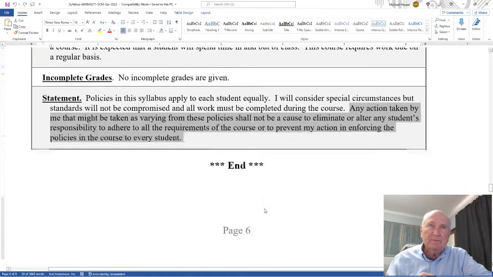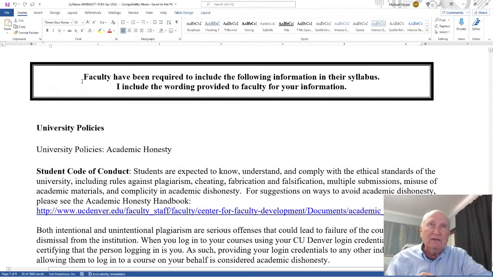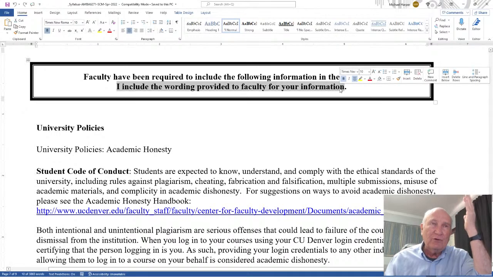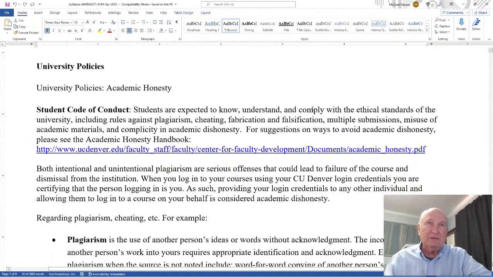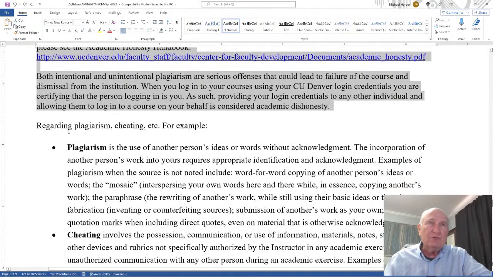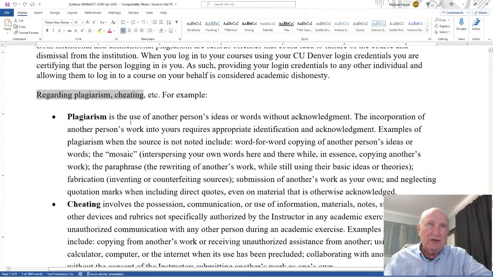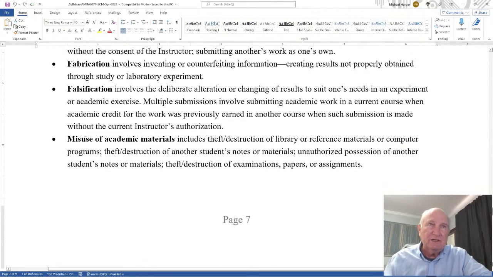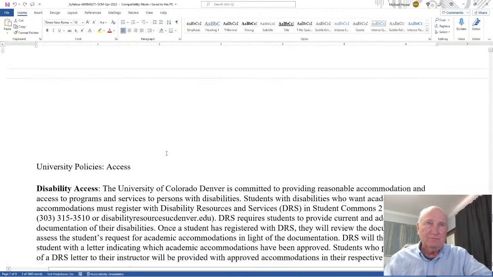Now, faculty have been required to include the following information in their syllabus. So I'm putting it in my syllabus, rather than trying to reword it, I include the wording provided to faculty for your information. And so I'll let you read this. Code of conduct. Actually, I did this, okay? But also regarding plagiarism, cheating. Okay, they talk about plagiarism and they define it: cheating, fabrication, falsification, misuse of academic materials, etc. So they expand it more than I do.